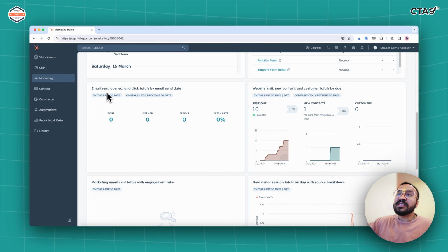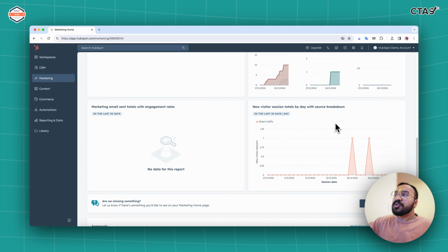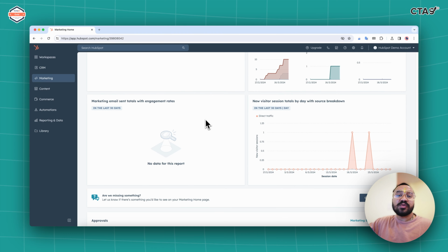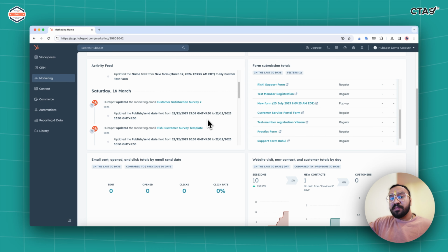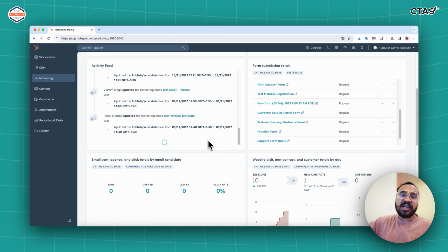And apart from that, there's everything related to email marketing, like email sent, opened, and click totals by email sent date. There's also an option to see new visitor session totals by day with a source breakdown, so you know where those people came from. So most of these were direct traffic. There are marketing email sent totals with engagement rates, all of those. So this is our demo account, hence a lot of data is not populated over here. But if you're somebody who's working on a daily basis, all of these data points would be very actionable and will help you in your marketing journey.